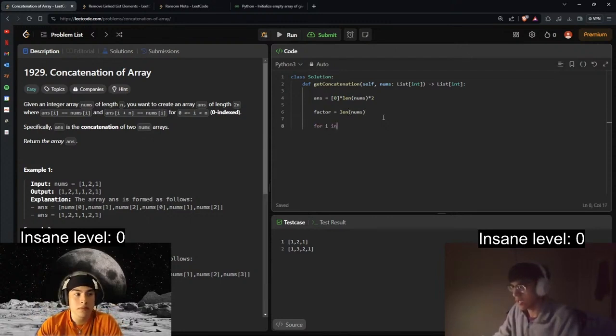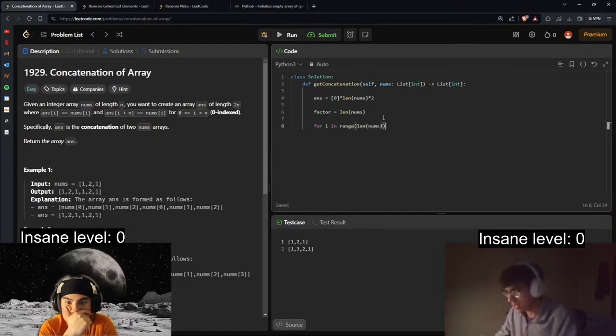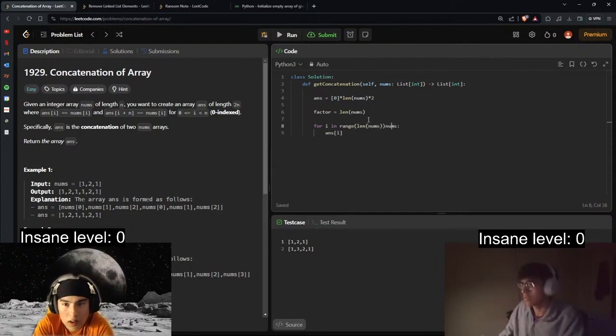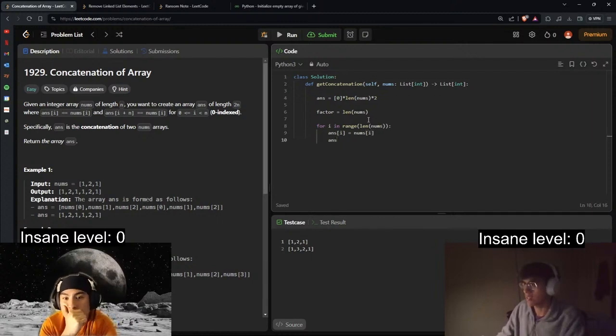For i in range(len(nums)), like this, right? And then it's going to go boom, boom, boom. We set ans[i] equal to nums[i], right? And then we're going to go ans[i + factor] will equal nums[i]. That should work.